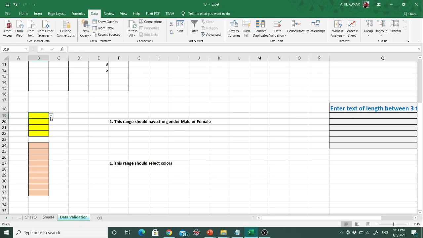Now when you select the cell, there are two options, one is male and the other is female. I have selected female, and second I have selected male. In this way you can create a list and restrict your data in the cells with the help of data validation.